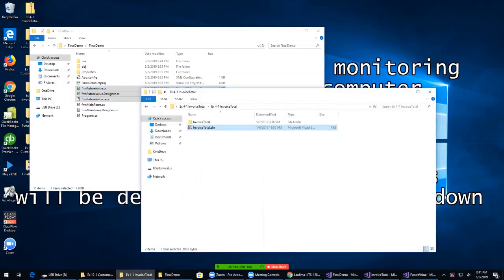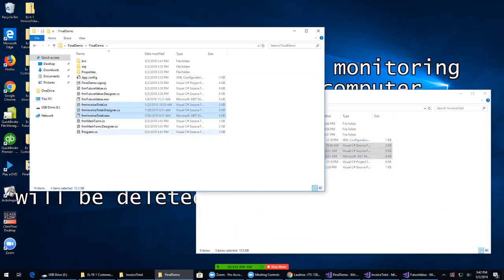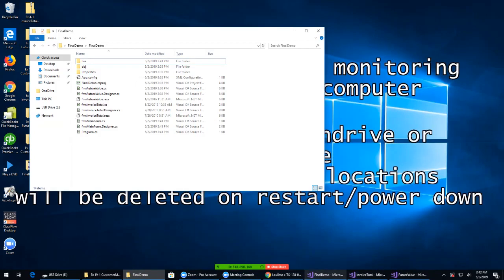And now from this invoice total one here, I'm going to copy the FRM invoice total.cs, designer.cs, and invoice total resx. I'm holding the Control key down. I'm going to copy all 3 of them over. And now we've got those 2 over here in the directory that contains all of the resources and files for this final demo. So I'm done with the other 2 programs now.